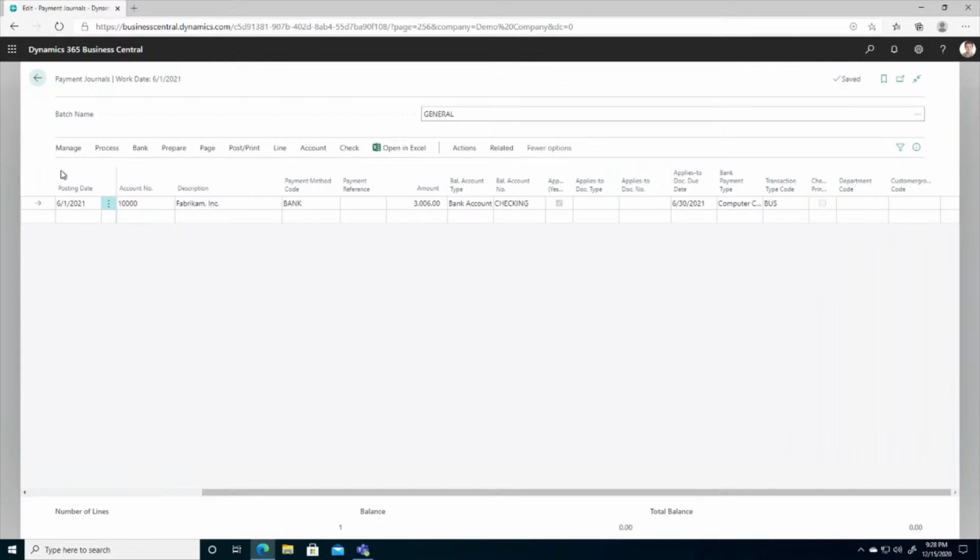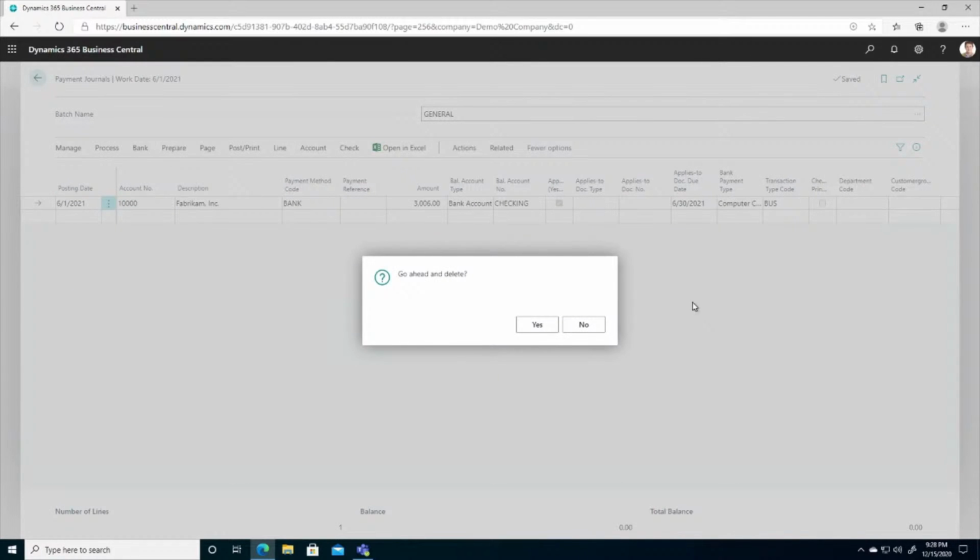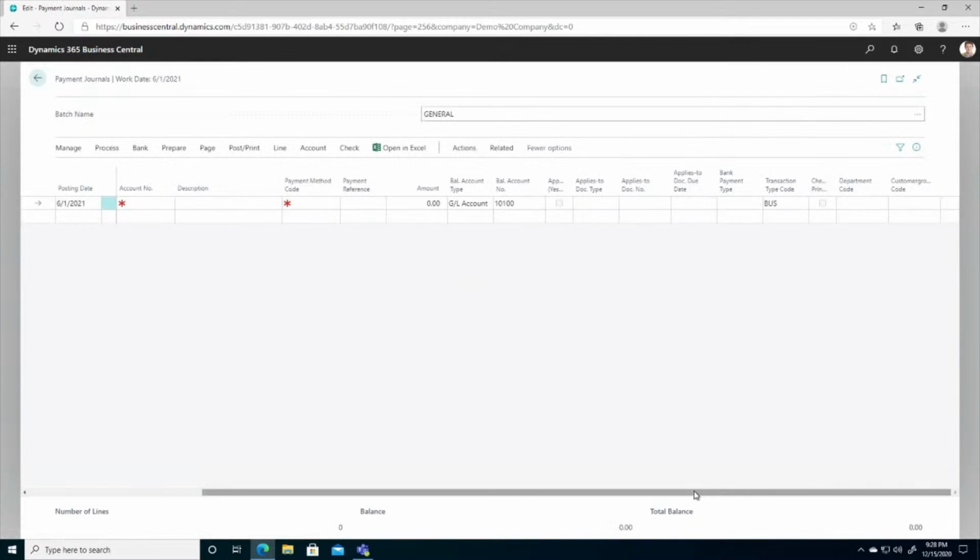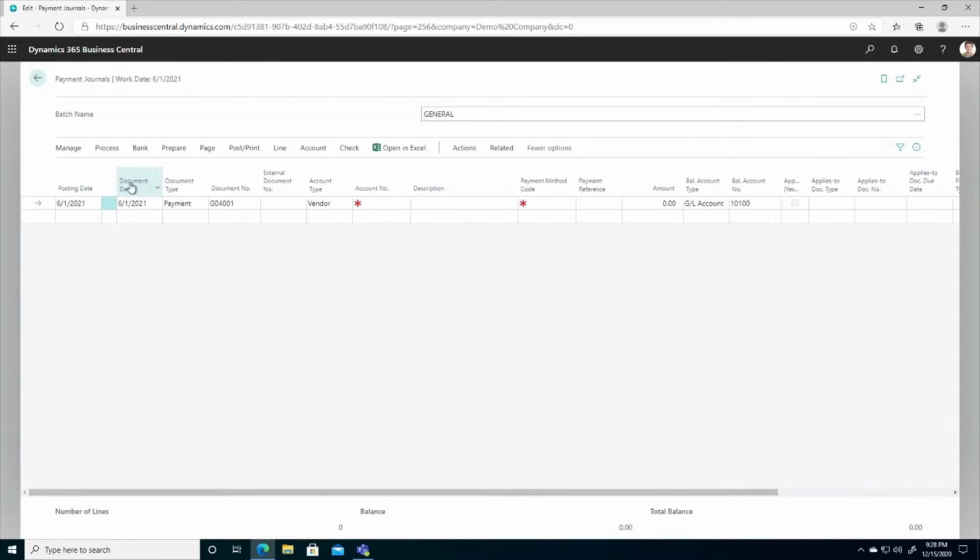But what I want to show you guys next is the suggest vendor payments. So I'm just going to go ahead and delete this line here, and I want to just demonstrate this for you quickly. If you remember, we did have those 2 overdue payments in the system. So what we can do is use, I think it's under Prepare here, the Suggest Vendor Payments.